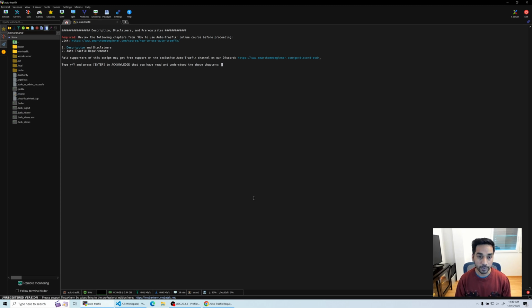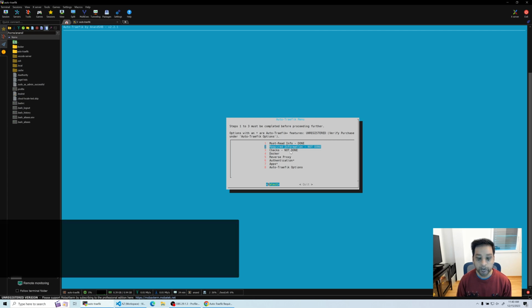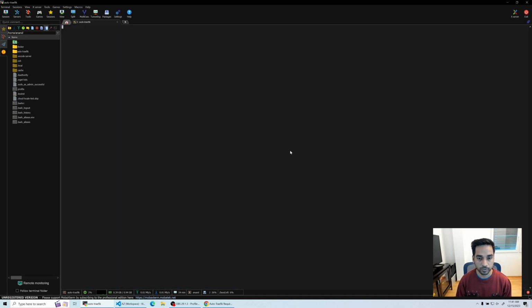Okay, so right now I'm going to say I have read the information and acknowledged it. So now it's going to take me back to the main menu. You can see that that step is now marked as complete. Steps 1, 2, 3 must be completed before you keep moving further. Let's go to step number 2, which is providing the required information for Auto-Traefik to work.